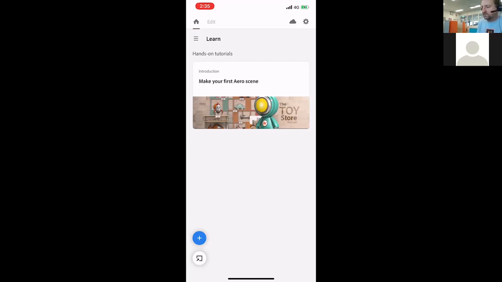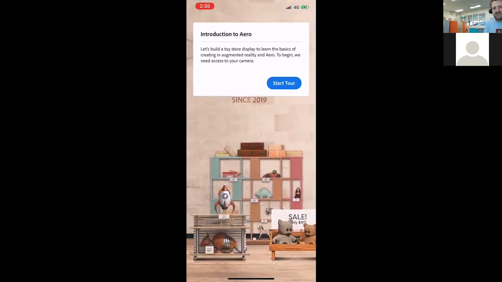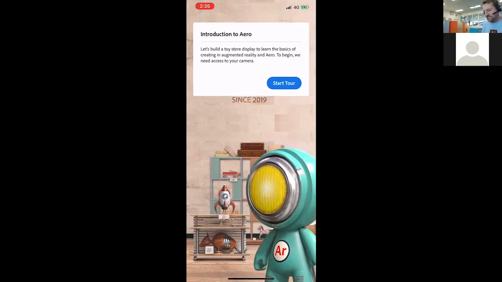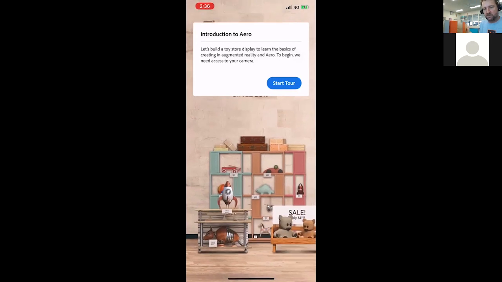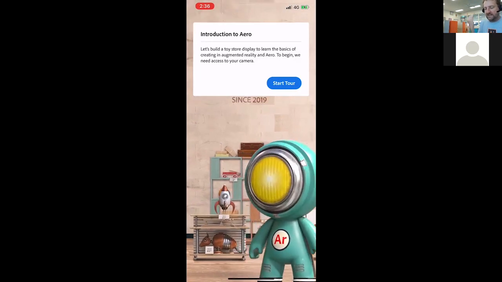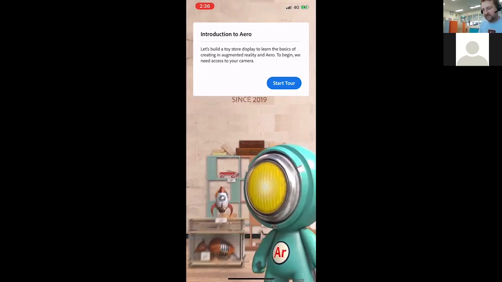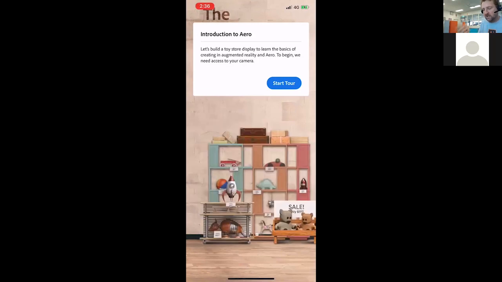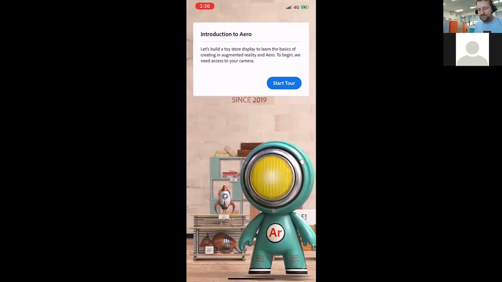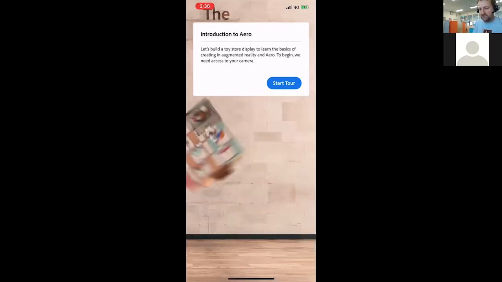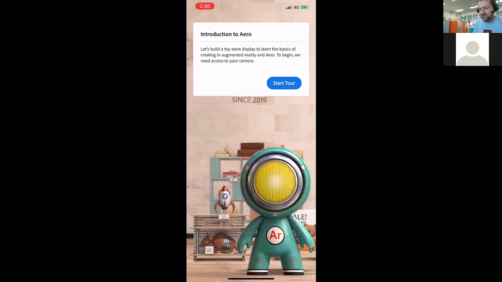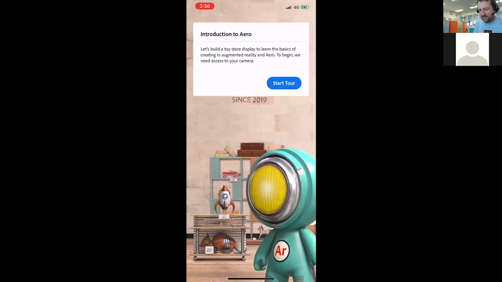So what I'll do is I'll just hit the make your first scene button, like so, and we start to go into the Adobe Aero tour. It's about 30 steps, and what's really good about this onboard tour is it makes sure that you do each step correctly, so that you know all of the ins and outs of Aero as you get started. So we're going to build a toy store display, as it says, and I'll hit the Start Tour button, the blue button at the top.